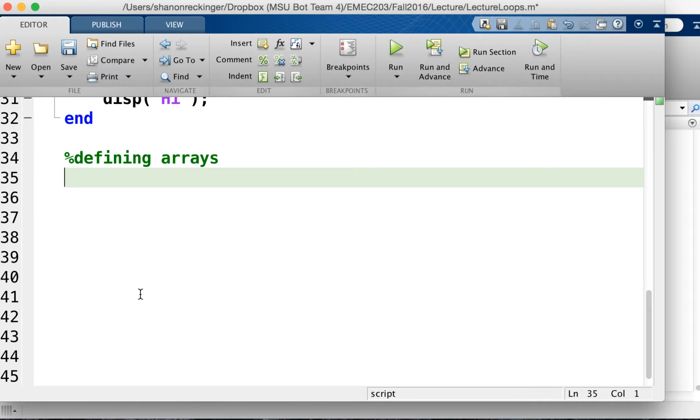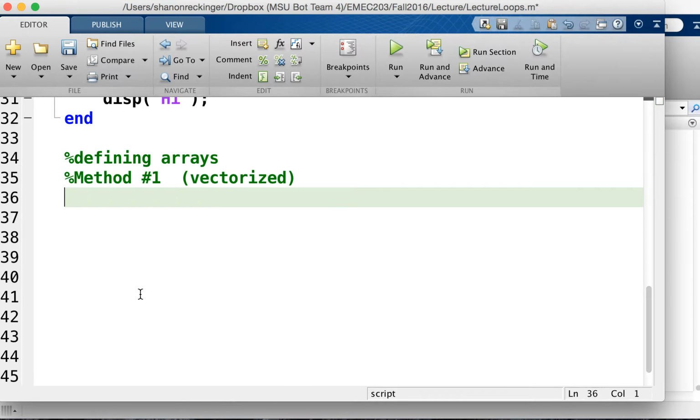So I'm going to show you 3 methods for defining arrays, and they're all going to be doing the same thing in 3 different ways. So the first way is the way that we've already been using to define arrays, which is using vectorized notation. So I'm going to create an X array, and I want you to see how many elements there are, so I'm actually going to type out every element. I'm just going to have 5 elements. So I'm going to just do every quarter pi.